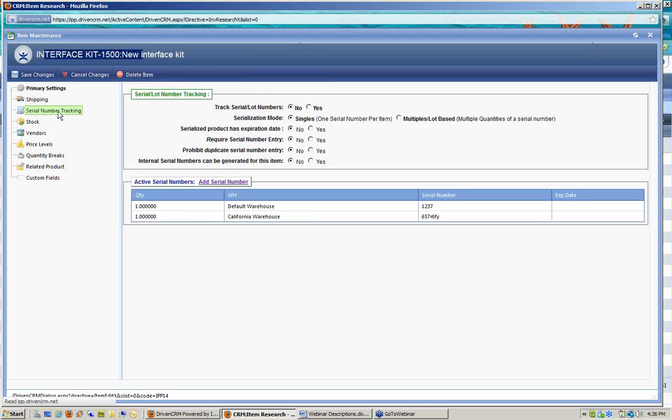Next option here is our serial number tracking. And that is where I tell it, as I mentioned to you here, I need to turn on the serial number tracking for this particular part number. So if I do that, I set that to yes, then every time I receive this item and every time I ship this item, Driven will ask me for a serial number. As a matter of fact, you can see I must have had this on in the past here because I have 2 serial numbers sitting in my different warehouses right now available for sale. So these are my currently in-stock serial numbers of this item that I can sell to customers.